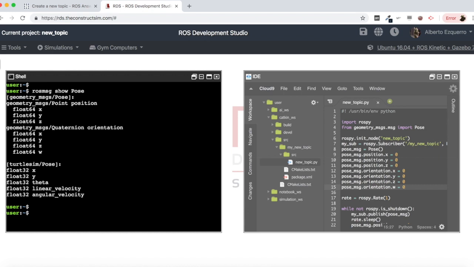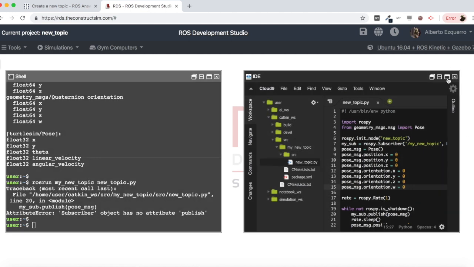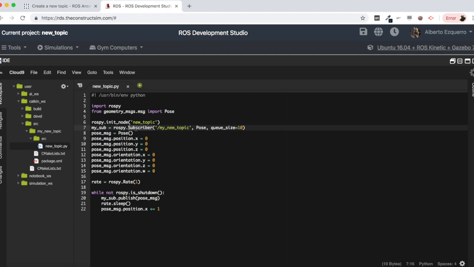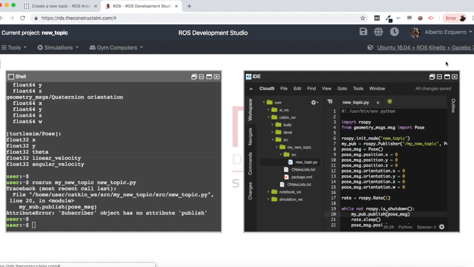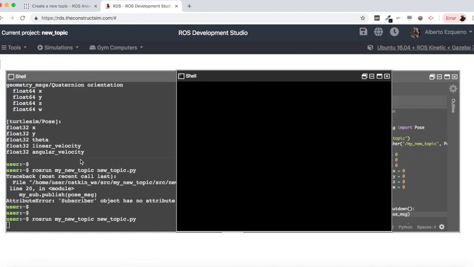Let's run our code. So rosrun my new topic new topic.py. My bad. This is not a subscriber, of course, it's a publisher, because we don't want to subscribe to a topic. We want to create a new topic and publish into it. So let me change this as well. My pub. Okay, so now yes, it is a publisher. So let's run our code again. Let's open a new shell to check if everything is working as expected. So now we should have a new topic, which is this my new topic.